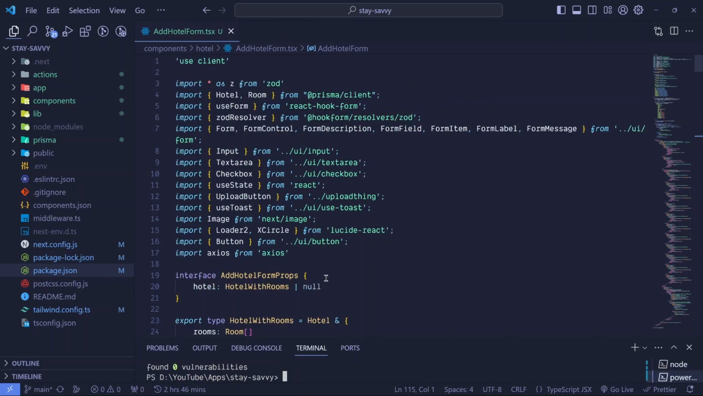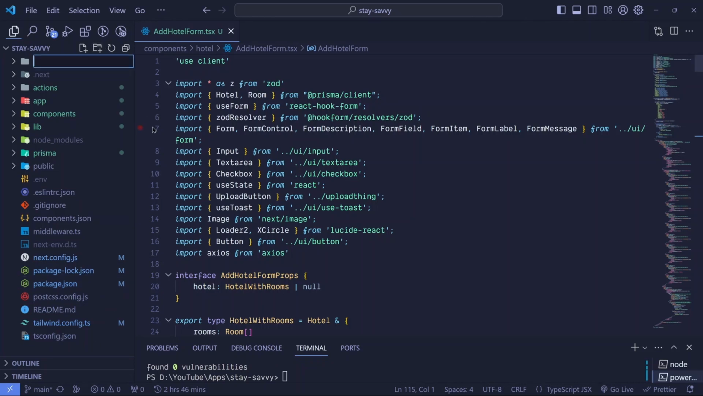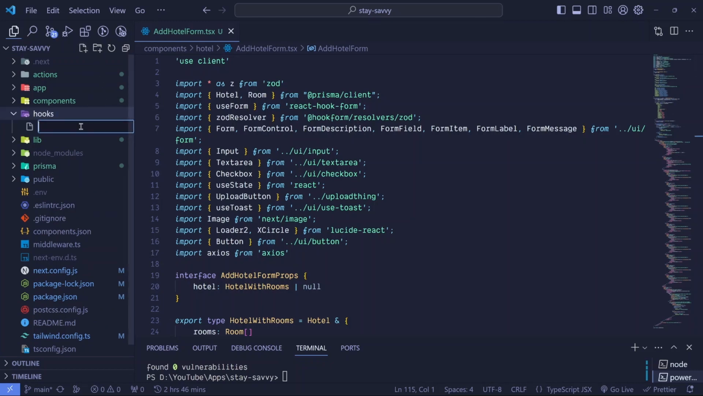When we select a country, let's say Kenya, we will also filter down all the states that are in Kenya and we ignore all the other states in other countries. And if we select a certain state, then we'll filter down only the towns or cities that are in that particular state. So what I'll do at the root here, I'll create a new folder and I'll call this one hooks. So we'll create a custom hook that will help us do this, and we'll call it useLocation.ts.